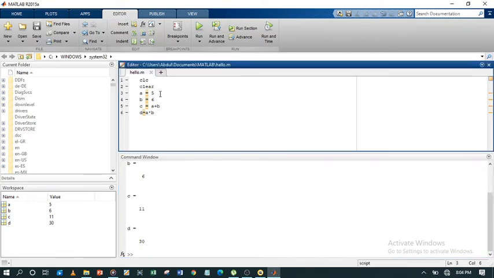So for us not to have this shown, we can just put a semicolon. Anytime you put a semicolon there, it won't show the variable in the command window. But you can still display it. If you want to display the value of c, you have this, and if you want to display the value of d, you have it. Since we've put semicolons there, it's not going to show the rest. So you just have 11 and 30.